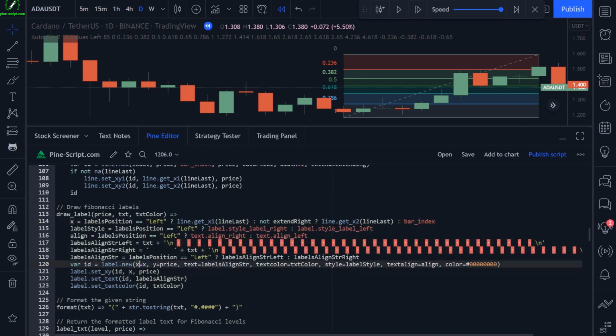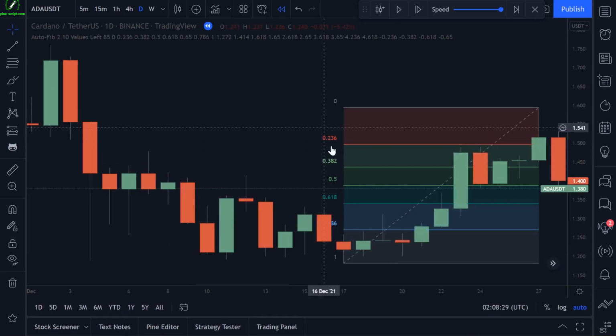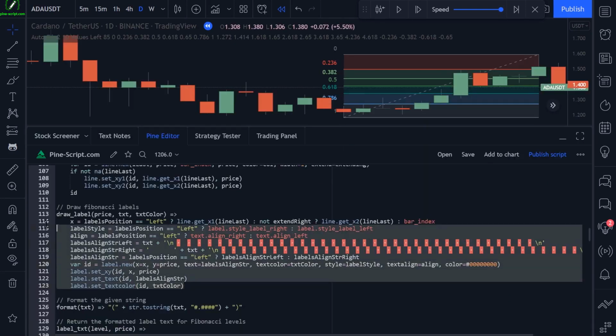The label also has a color of black with 100% transparency. So that's why you can't see any label color in the background. Normally you would see a colored label behind the text. By setting it to this value, it's basically just full transparency on a black color, and so it doesn't draw any label background. And that's it for our Fibonacci labels.